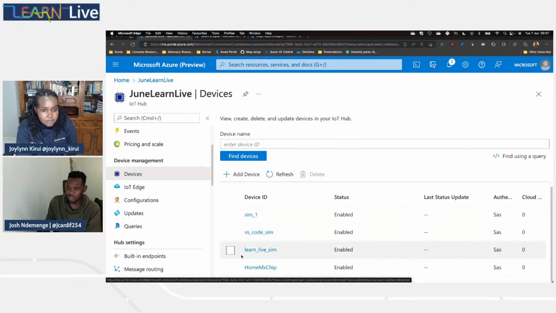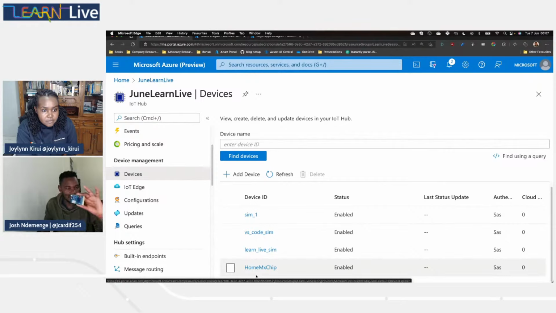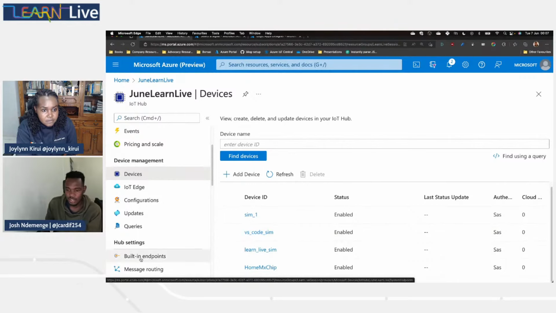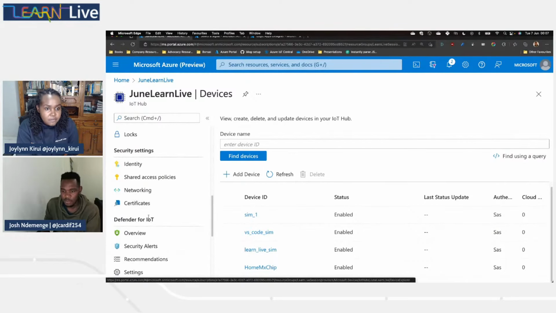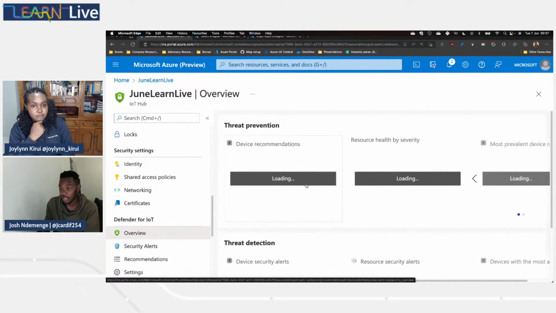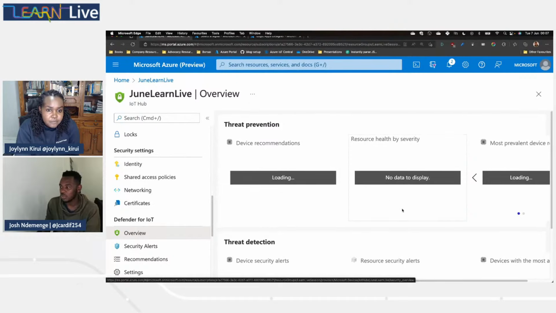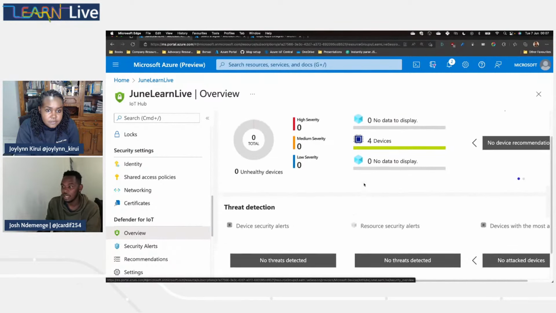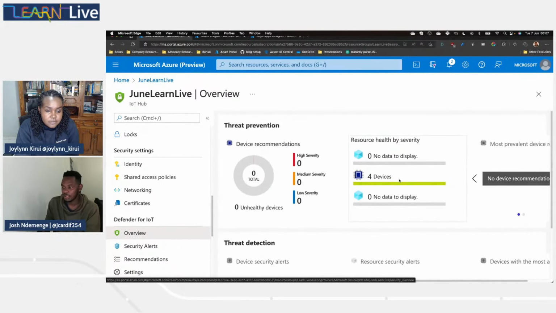So I have three simulation devices, and I have one physical device that I actually have right here connected to this IoT hub. And if you come inside Defender for IoT under overview, you can see threats. You can see recommendations for different devices. You can see whether there are any alerts. If you've already created security alerts, you can see the status of your devices.